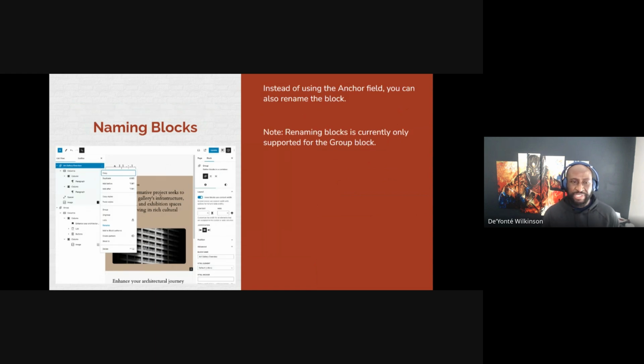One of the enhancements that came with the last version of WordPress that was released is the ability to rename blocks. So instead of using the anchor field, you can actually rename the block altogether. Unfortunately, renaming of blocks is currently only supported for the group block, but it is one of the things they are working on in later versions of the Gutenberg editor. I can rename a block by right-clicking on that block in the list view. I can view the options for that block, navigate to the section that says rename block, and it will allow me to rename this block to whatever I want.